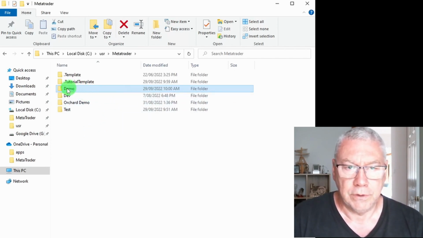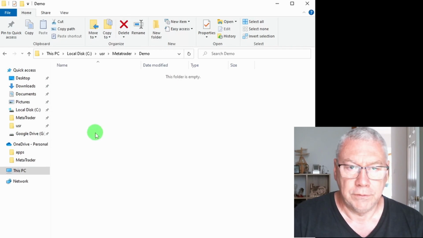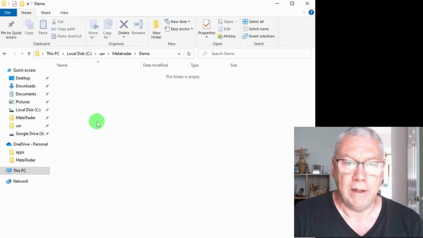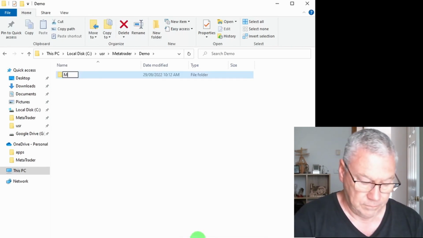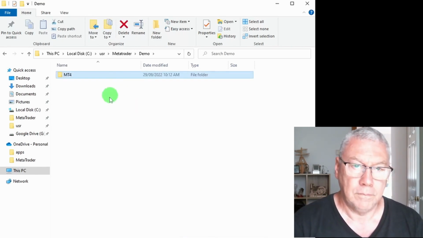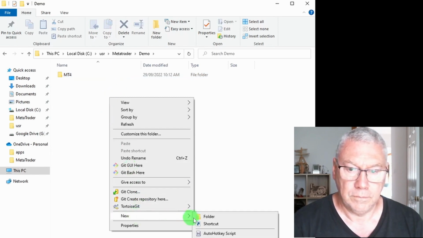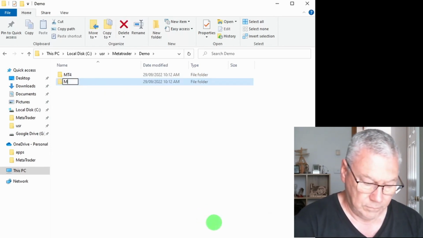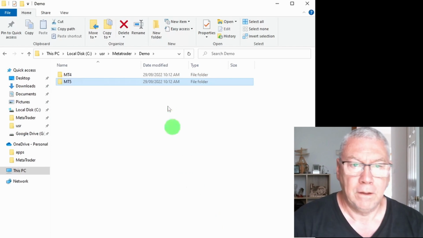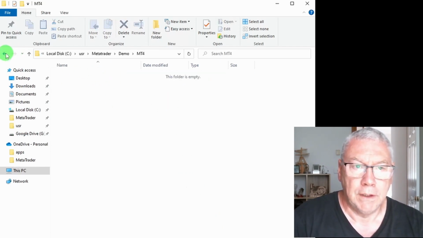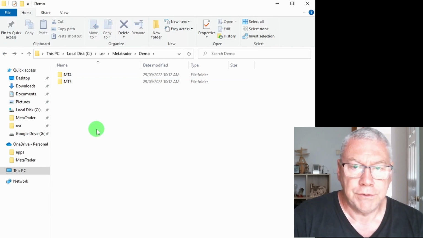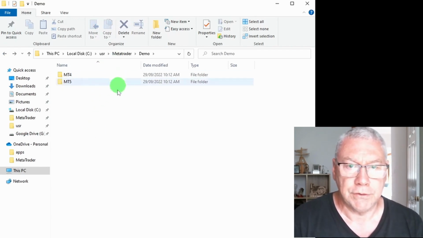So let's go through in this demo folder. First thing I'm going to do in here is create a Metatrader 4 and a Metatrader 5 folder. All right, now that I have each of these, and these are just empty folders, you may want to simply run the installer on Metatrader. And let me go back to my installers.